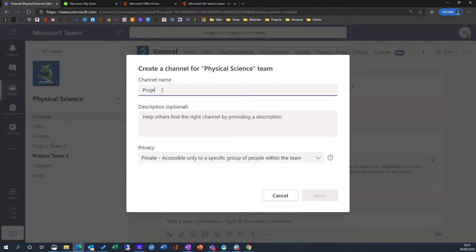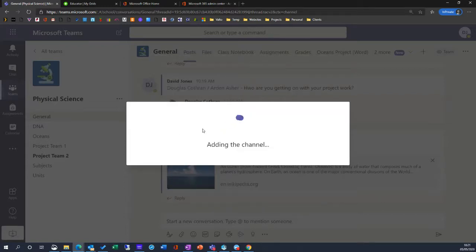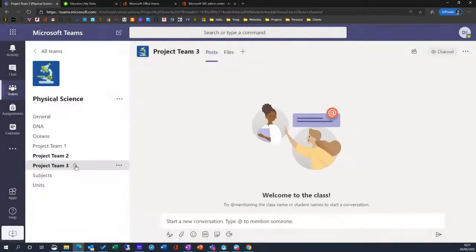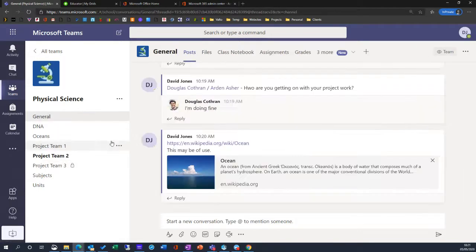So I could do a project team 3, and nobody apart from the members that I add into this will be able to see that. And that'll be indicated with a little padlock in here. So you could have a secret teachers section, or you could have a students only section. And you'll see here now that's got a little padlock and it's got its own restricted posts and files area. So the channels are a really good way of doing that kind of thing.